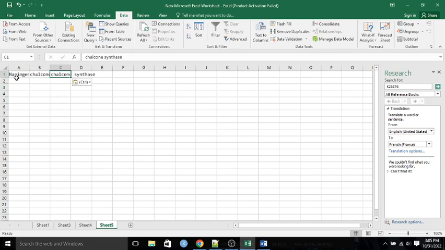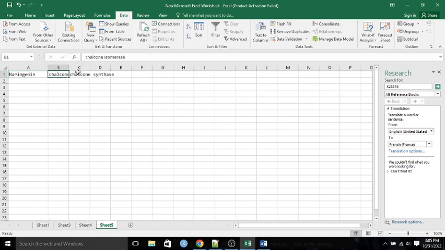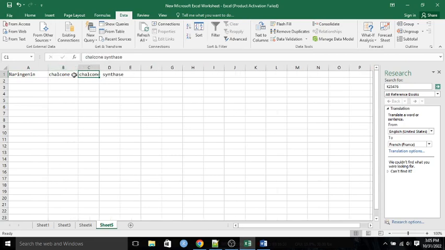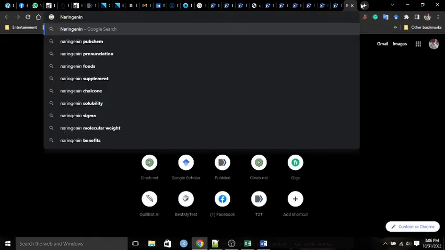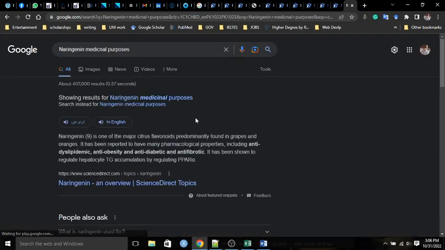So here in secondary metabolites, we can say that for naringenin, the two main enzymes involved in these pathways are chalcone isomerase and chalcone synthase. And if we look here, naringenin is a secondary metabolite, so definitely it will have medicinal purposes. Here we have that naringenin is one of the major citrus flavonoids. They also give information that naringenin is anti-obesity, anti-diabetic, and anti-fibrotic.